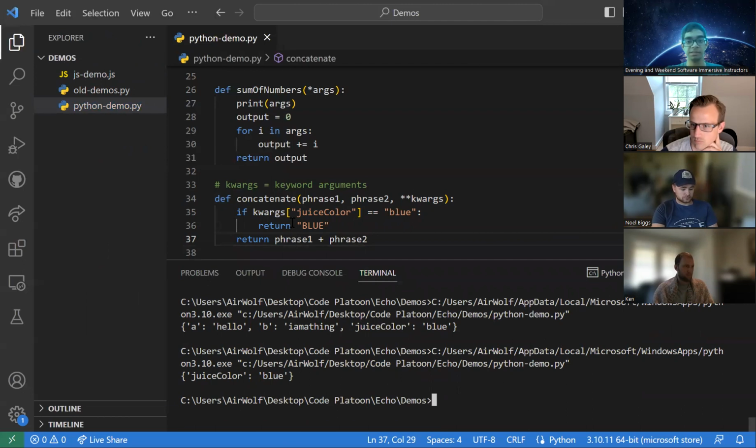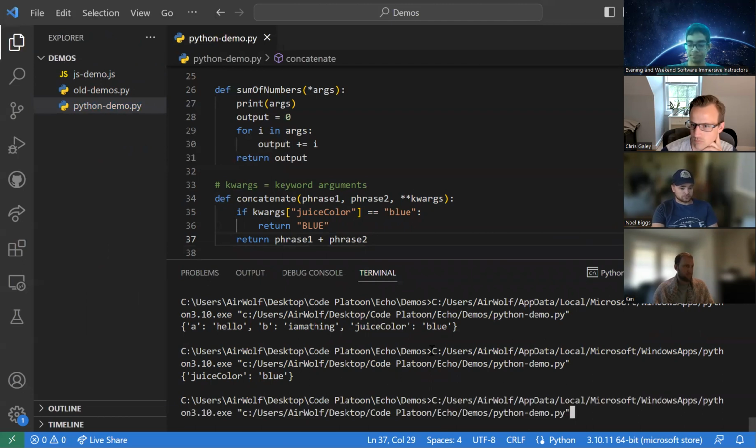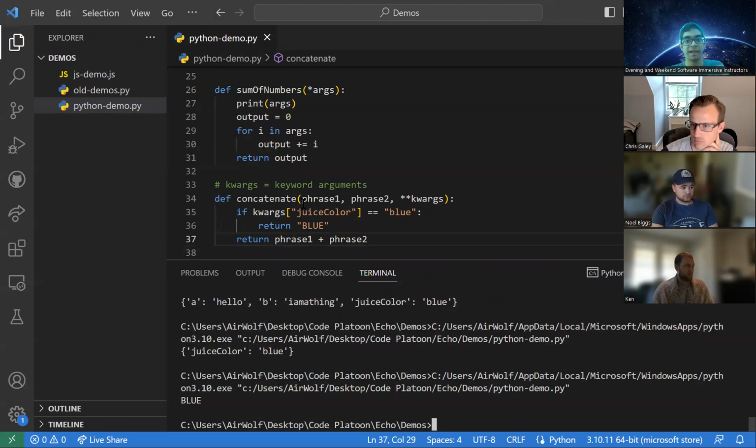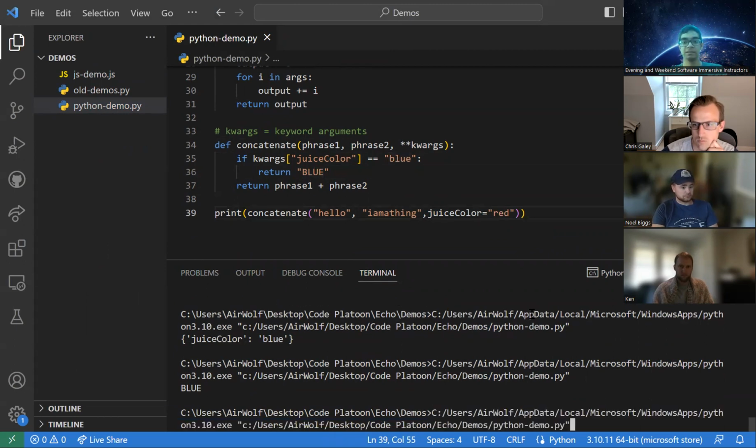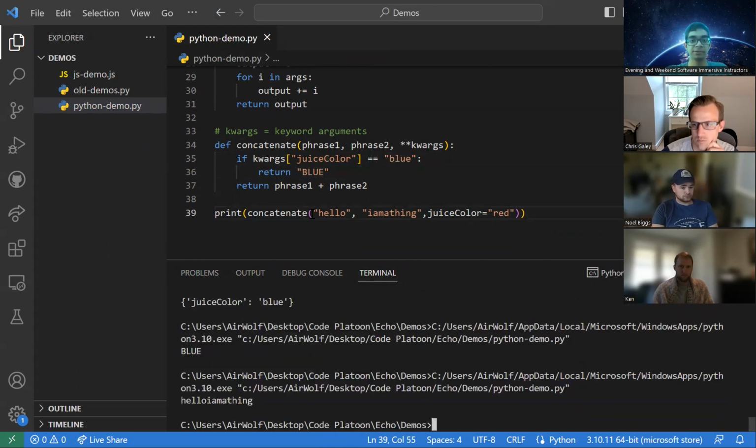So if we were to run this, again, kwargs are our inputs here, and juice color is the optional variable that we're inputting. What we're saying is, if kwargs of juice color, which is this optional argument, exists, and it's blue, it returns blue. But what if this was red, for example, and we wanted it to do something different? Well, if it's red, then it returns hello, the thing.